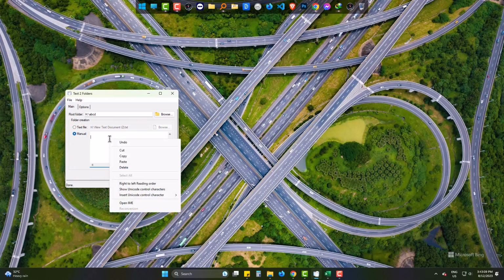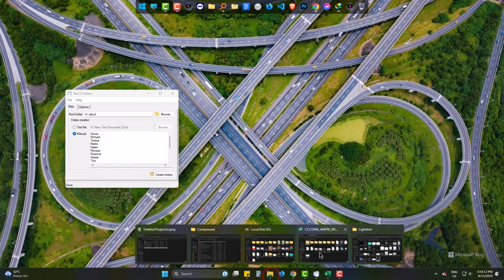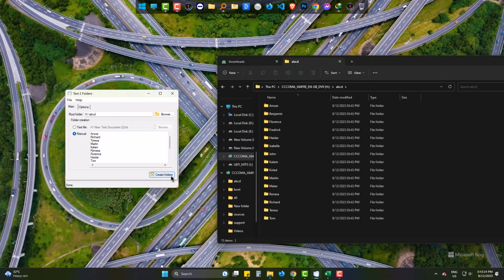Check the Manual box. Paste the copied names here. For demonstration, I'm bringing the folder here. And finally, create folders. Yup, the folders are there in less than a second.